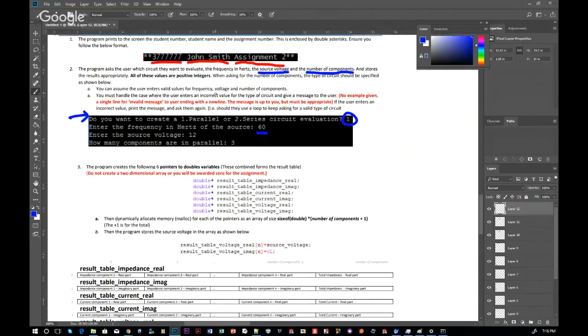You can always assume that the user will enter something valid here, except for the incorrect type of circuit. So they might enter a different integer value, such as 3 or 0, and you just need to print a message. This is very similar to what we did in assignment 1. So printf, scanf, printf, scanf, printf, scanf, and then just checking this. As I said, for these, you can assume that they are right. It's just this very first one that you can't.